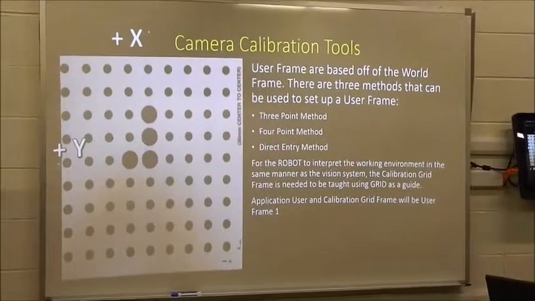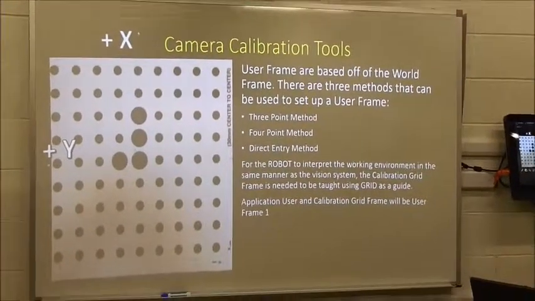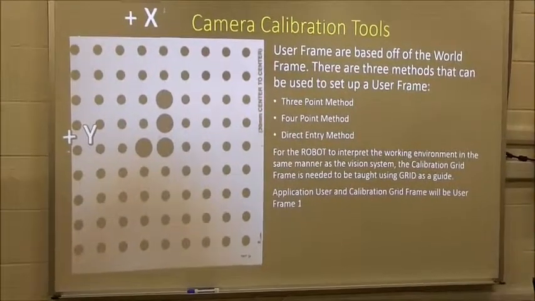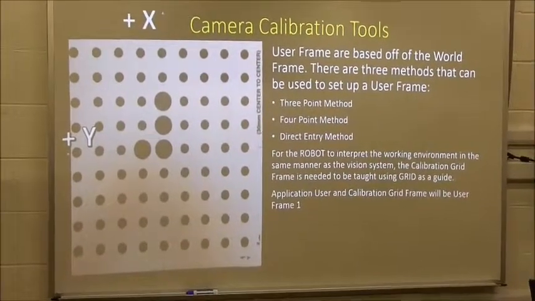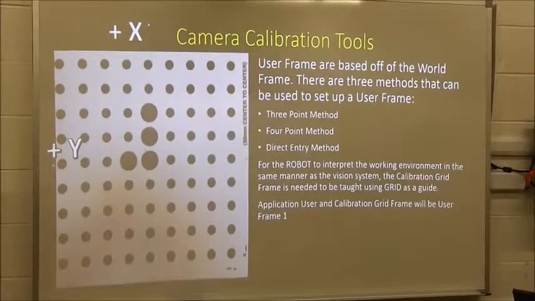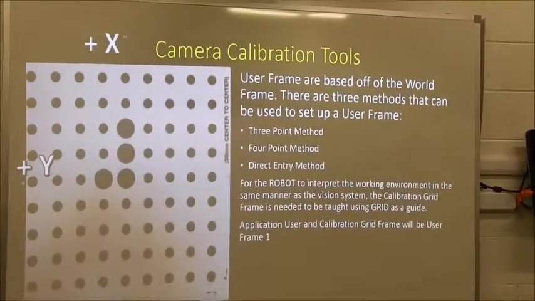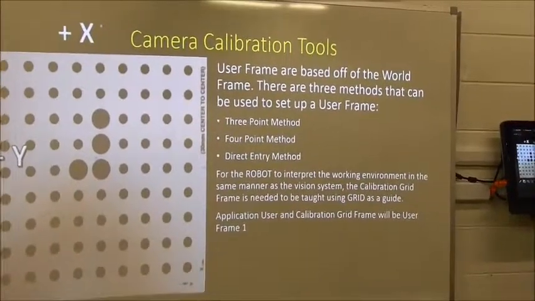A user frame for calibration. We're going to use a grid at the application where we put the part, and we run the part to be the same user frame for calibration of the camera.